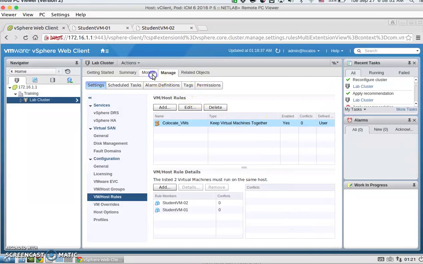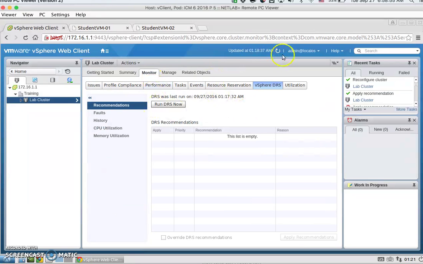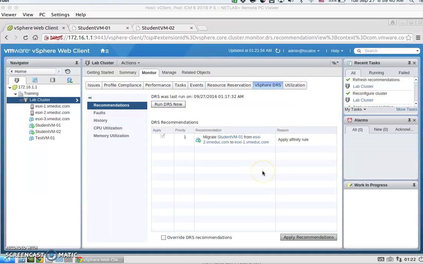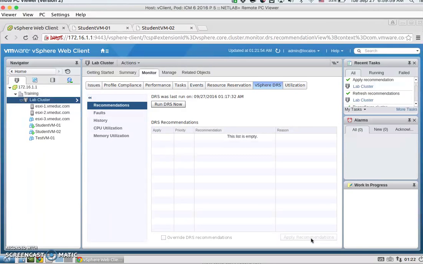And then we're going to go back to Monitor, and there's no recommendations, so we're going to run DRS now. And then give this some time to run. Okay, so after it's been run, we'll see that DRS gave us one recommendation. Priority level 1, the recommendation is to move student VM 1 back from host 2 to host 1. And the reason is it's applying the affinity rule. So let's go ahead and apply the recommendations.